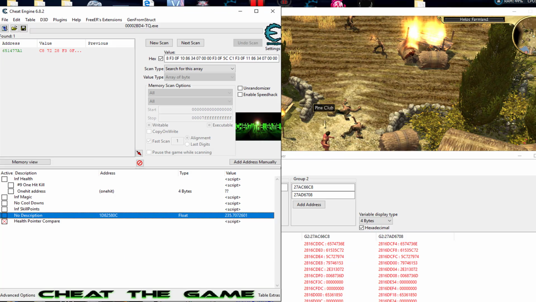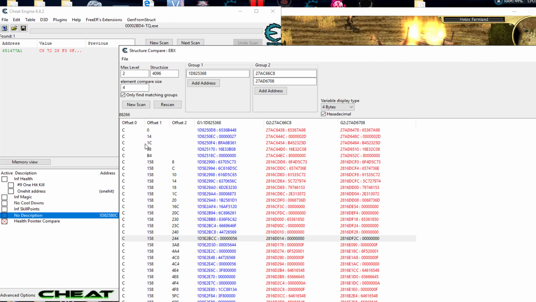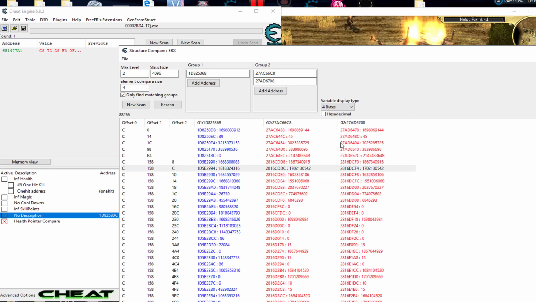So that's how you do a pointer compare. And when you see stuff like this, that's what they are. They're pointers. Okay. It gets a little confusing. You have to do those a little bit differently, but it's really not that hard. Okay. So I hope that does help you.